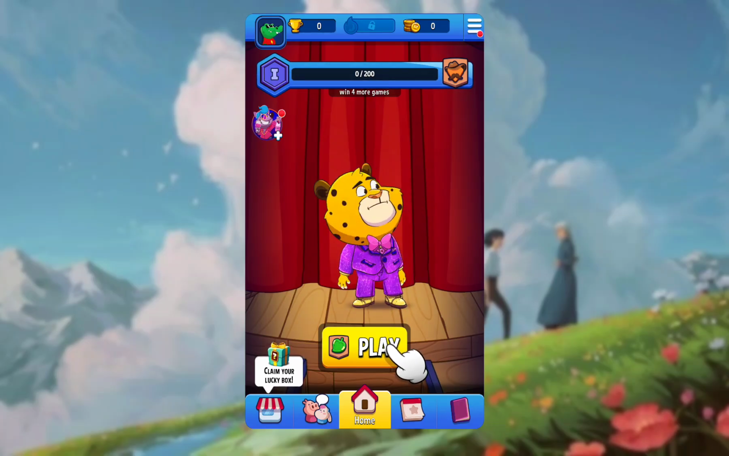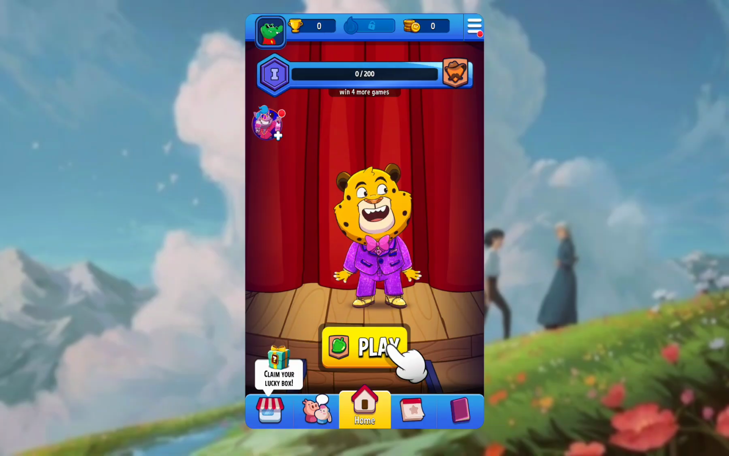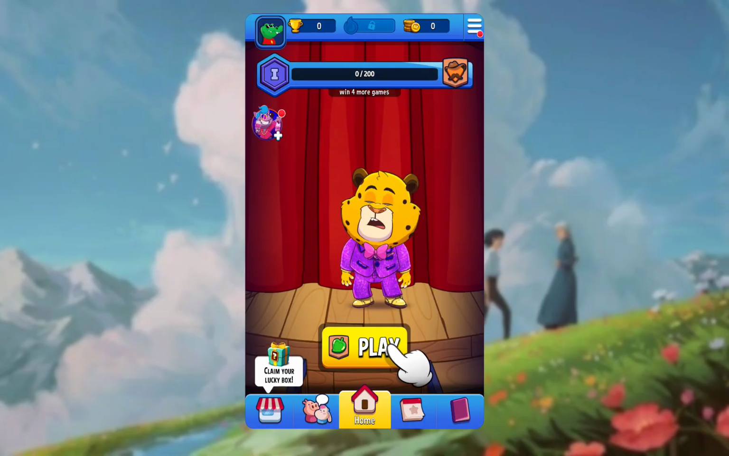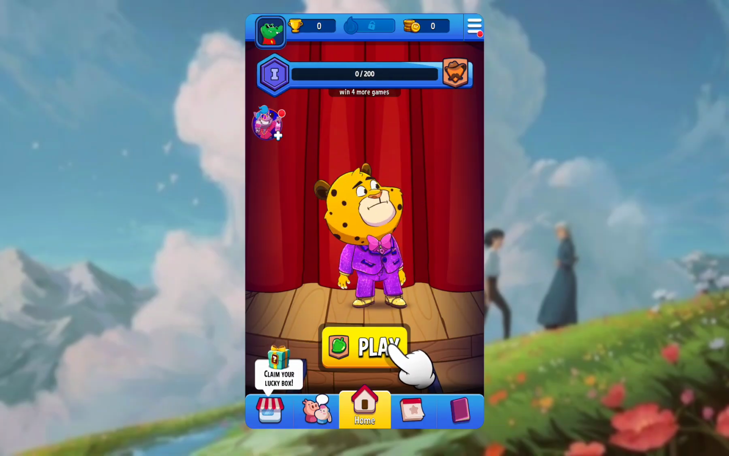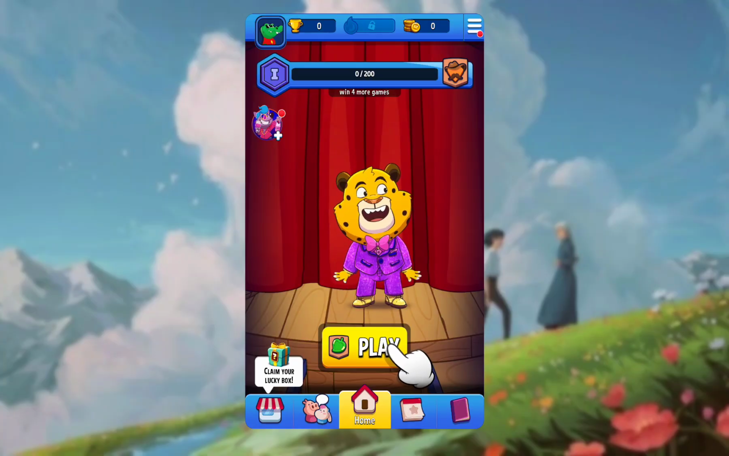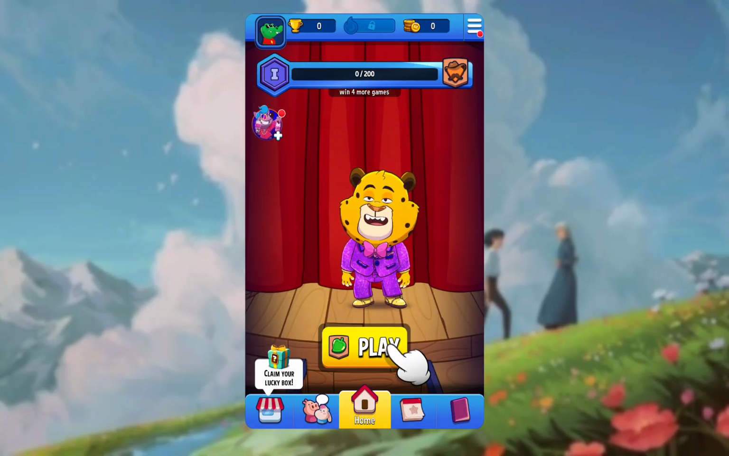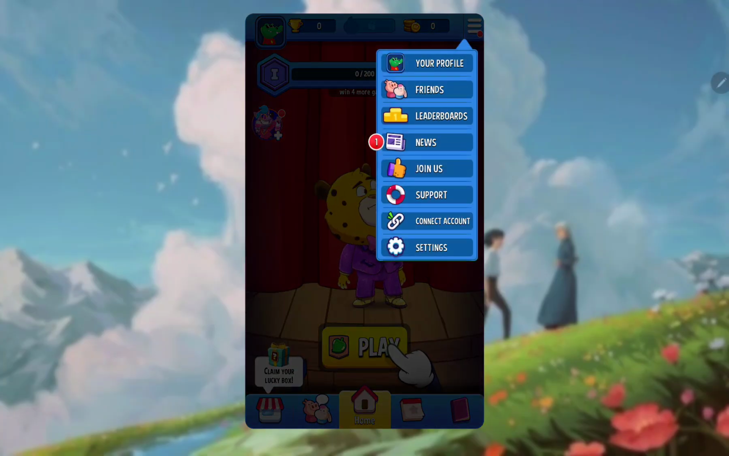First of all, open the application on your device. So that's the home screen and you can find different buttons. Now, if you want to check the leaderboards, just click the three lines at the upper right corner of the home screen and click the first option, the leaderboards, under the friends.